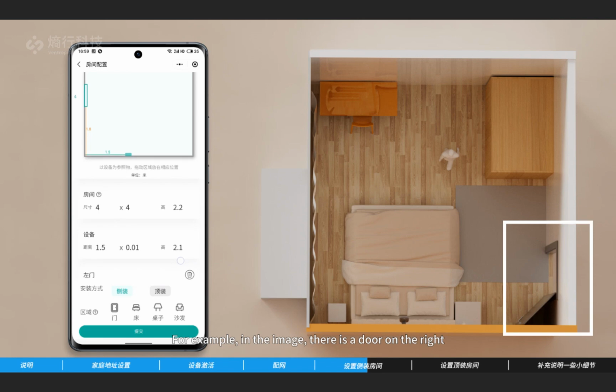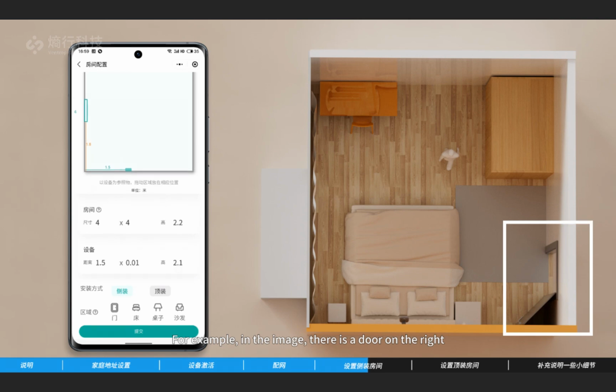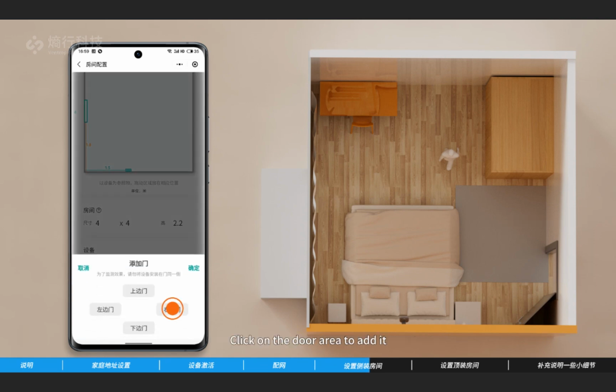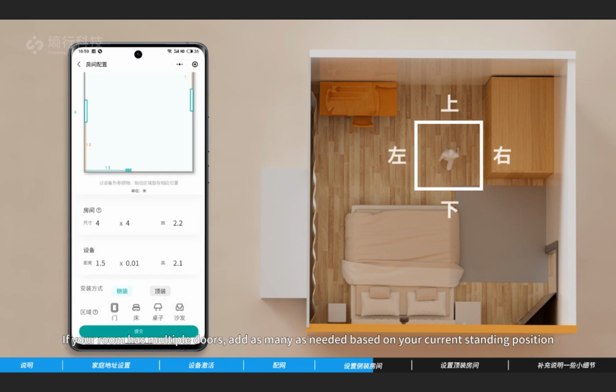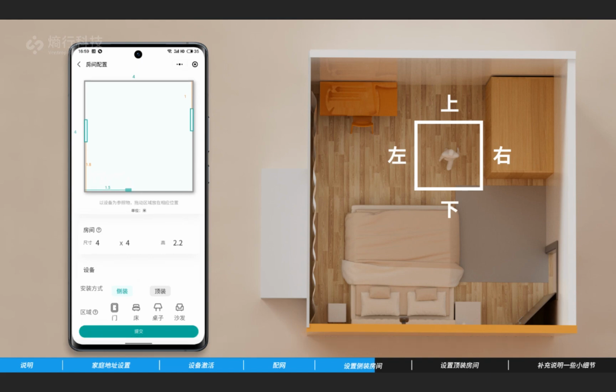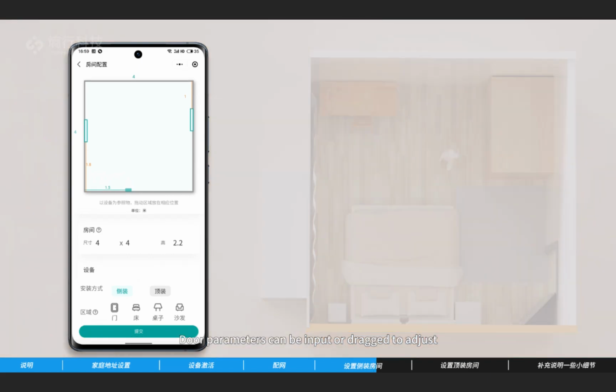For example, in the image, there is a door on the right. Click on the door area to add it. If your room has multiple doors, add as many as needed based on your current standing position. Door parameters can be input or dragged to adjust.